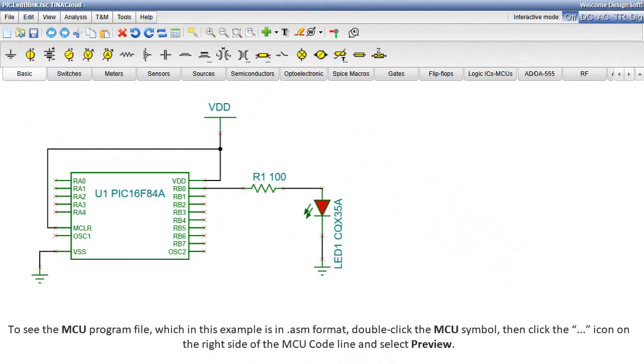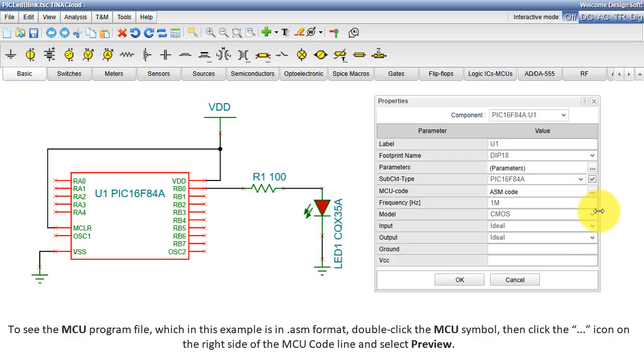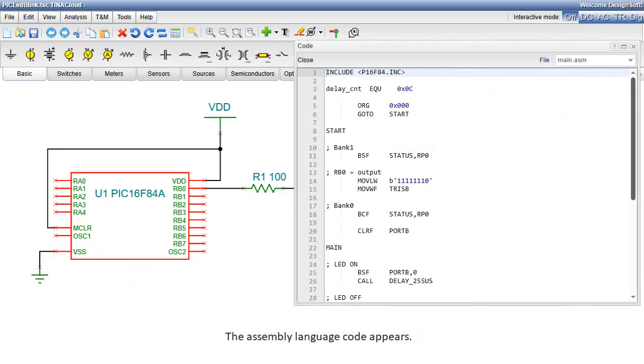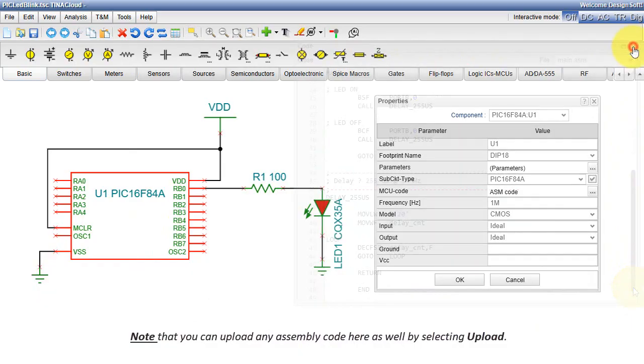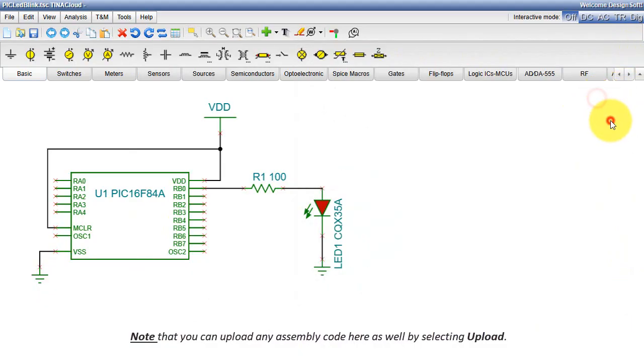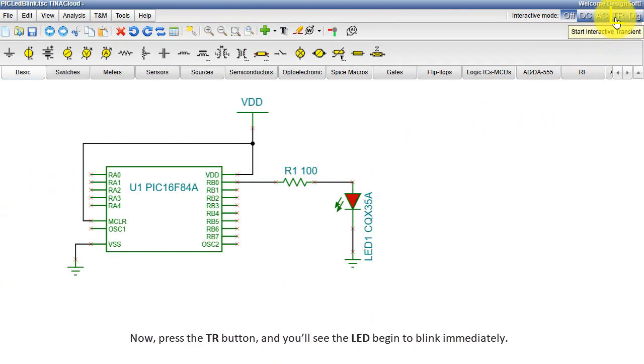To see the MCU program file, which in this example is in .asm format, double-click the MCU symbol, then click the three dots icon on the right side of the MCU code line and select Preview. The assembly language code appears. Note that you can upload any assembly code here as well by selecting Upload. Now press the TR button and you'll see the LED begin to blink immediately.